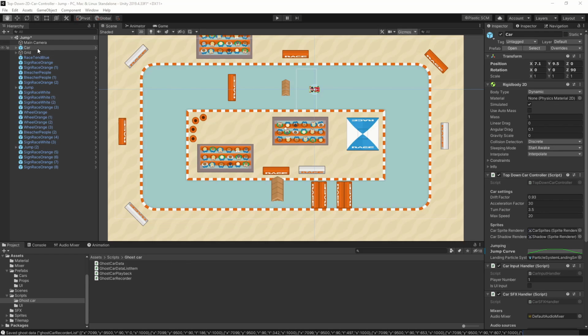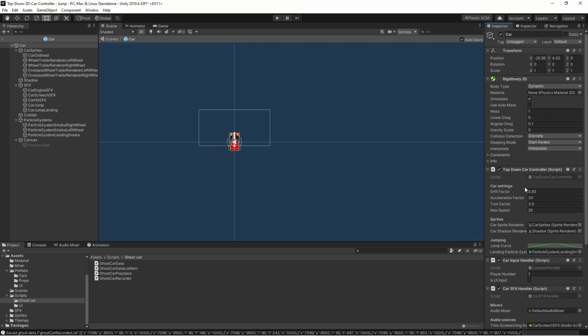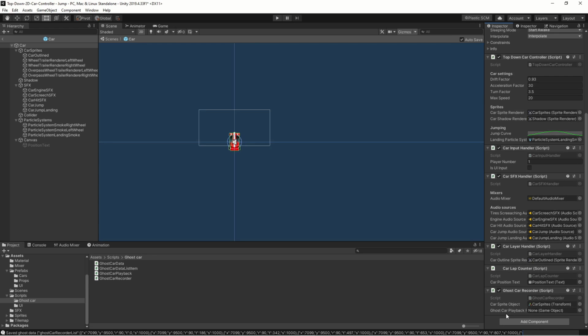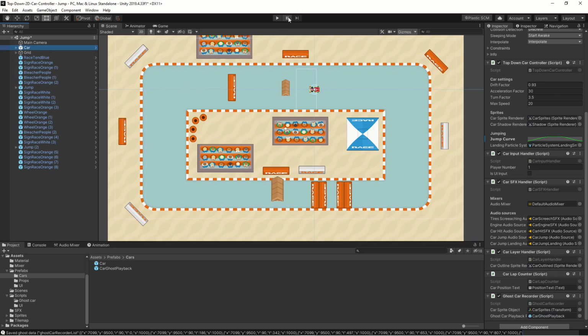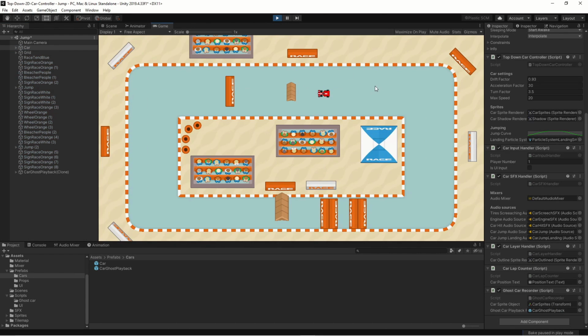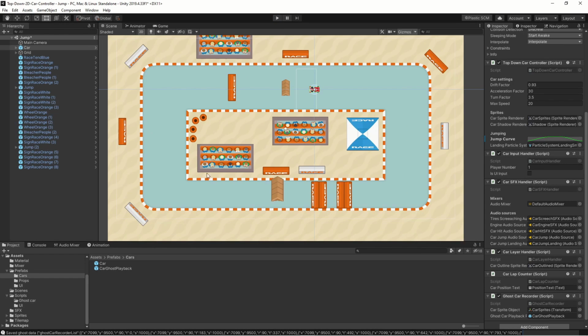So in Unity, let's open our car prefab again, and then we need to assign our ghost car playback object that we created before. So let's drag that in, and we'll go back, and if we press play, it should now load our ghost car data and create a version of that. So there we saw it, it created it. It looks absolutely the same, which is not that great.